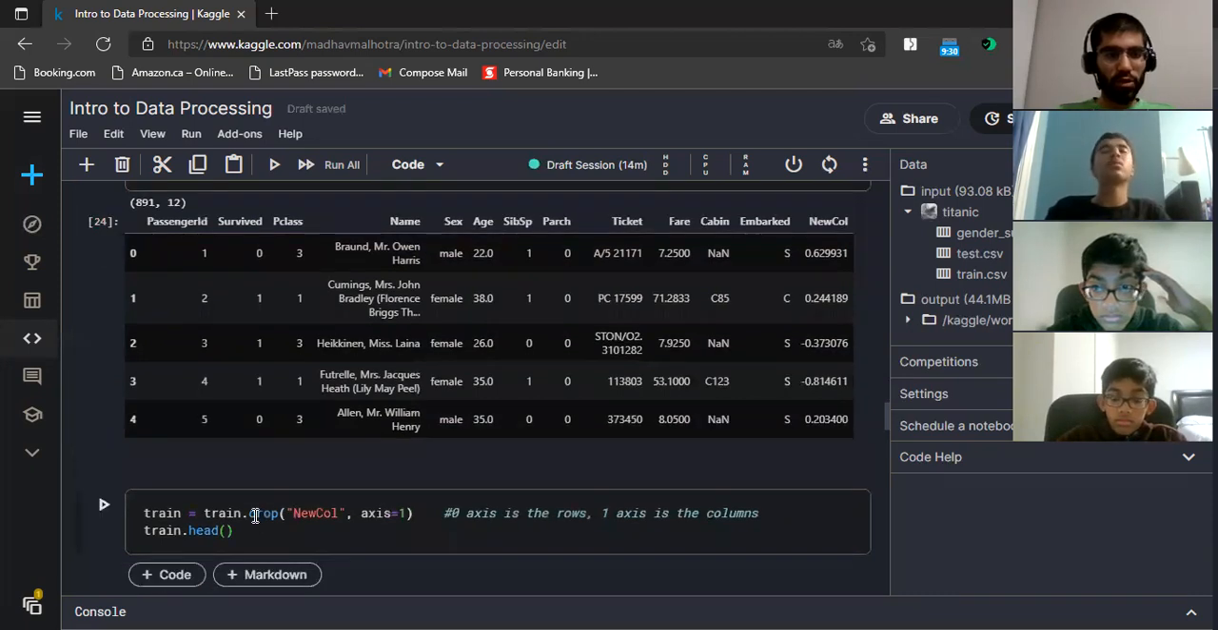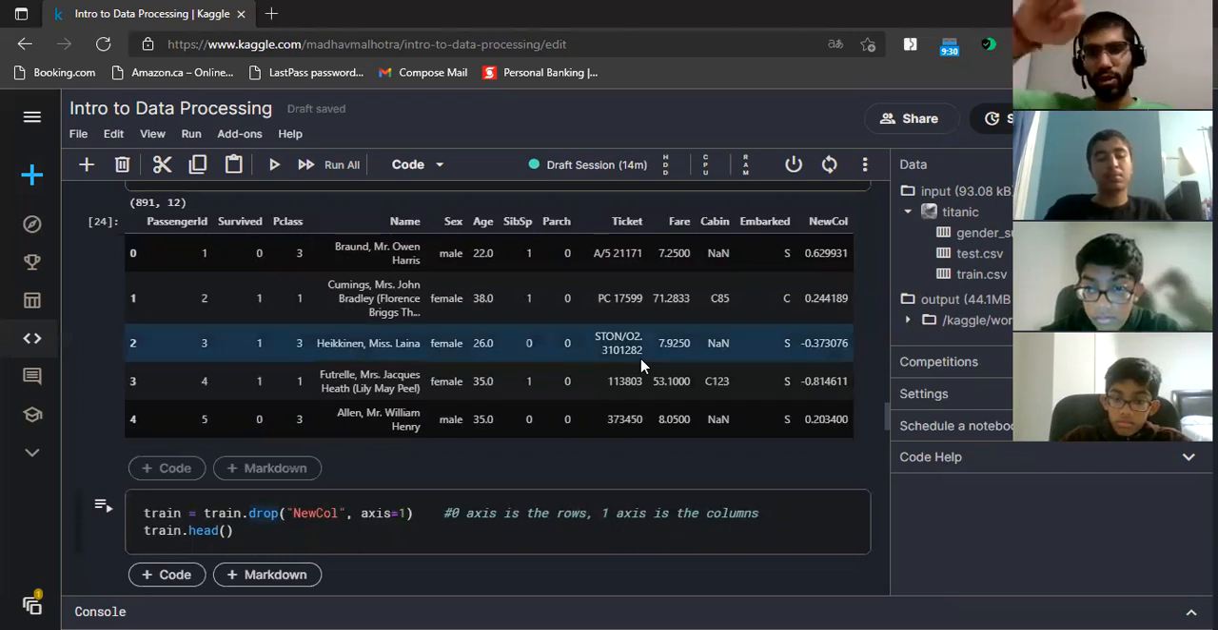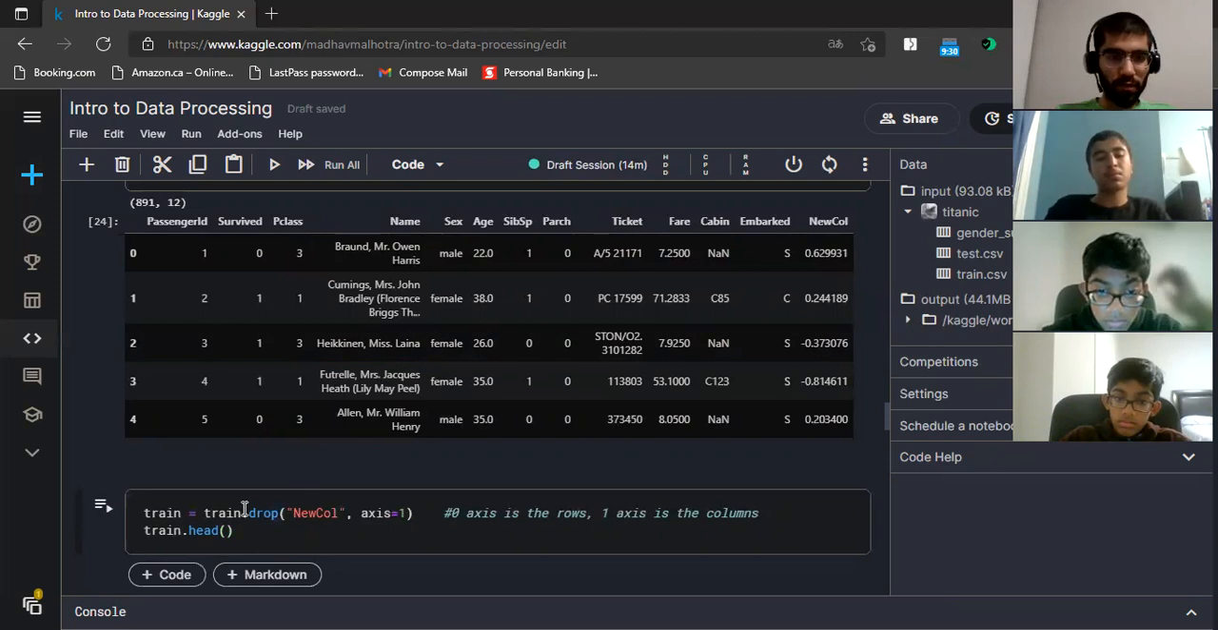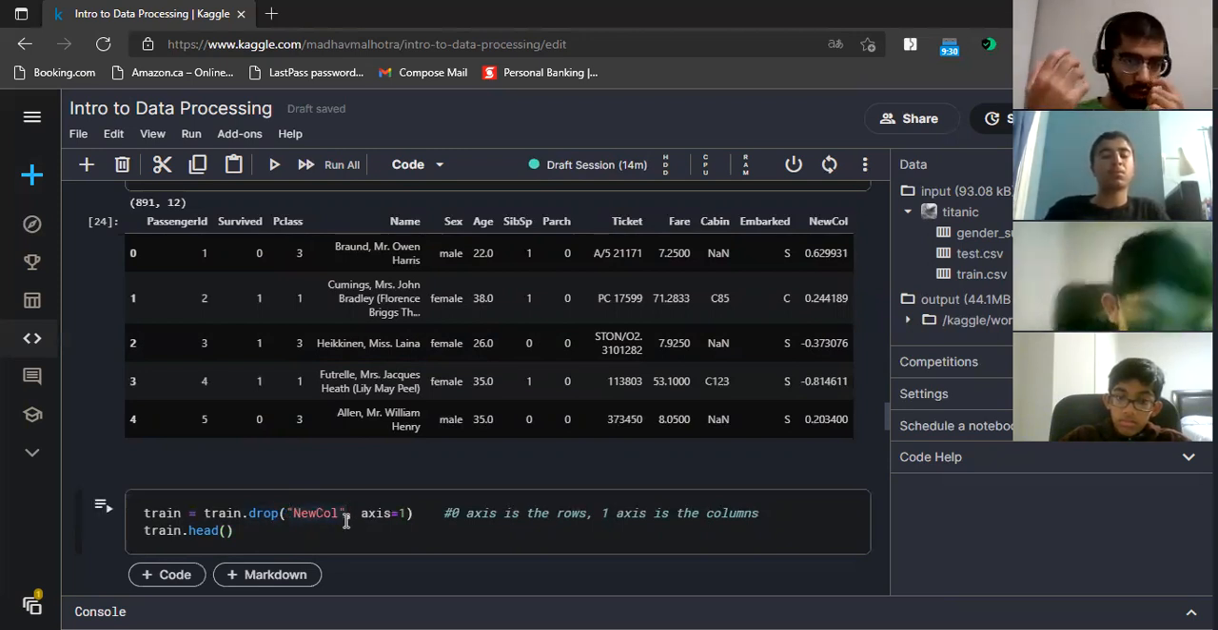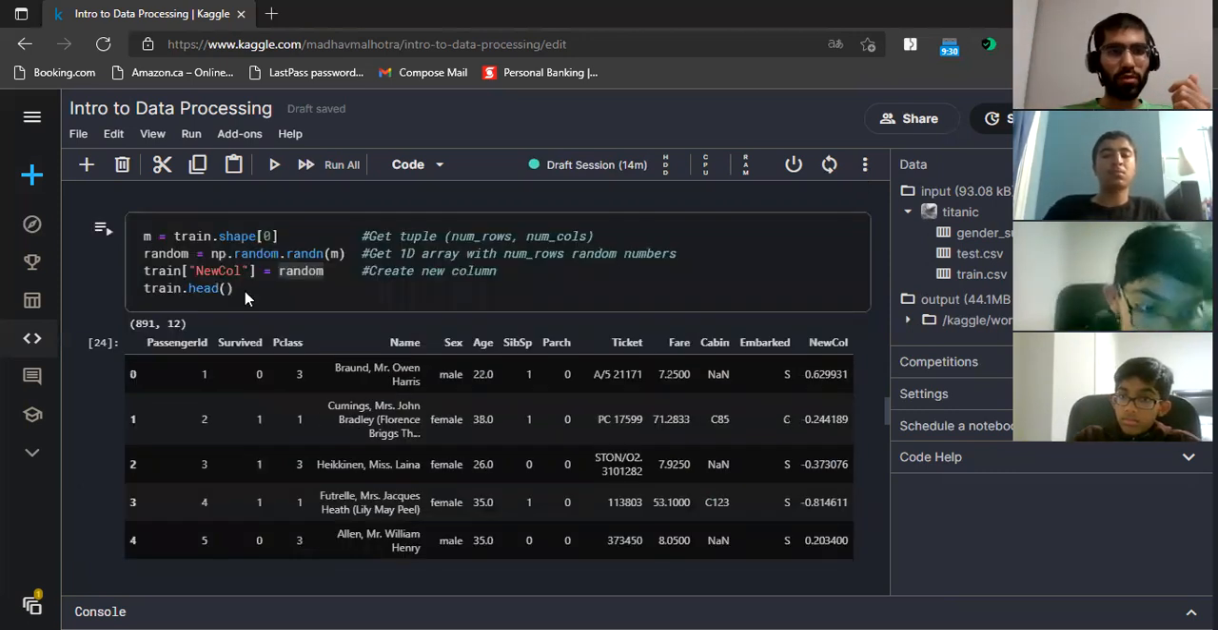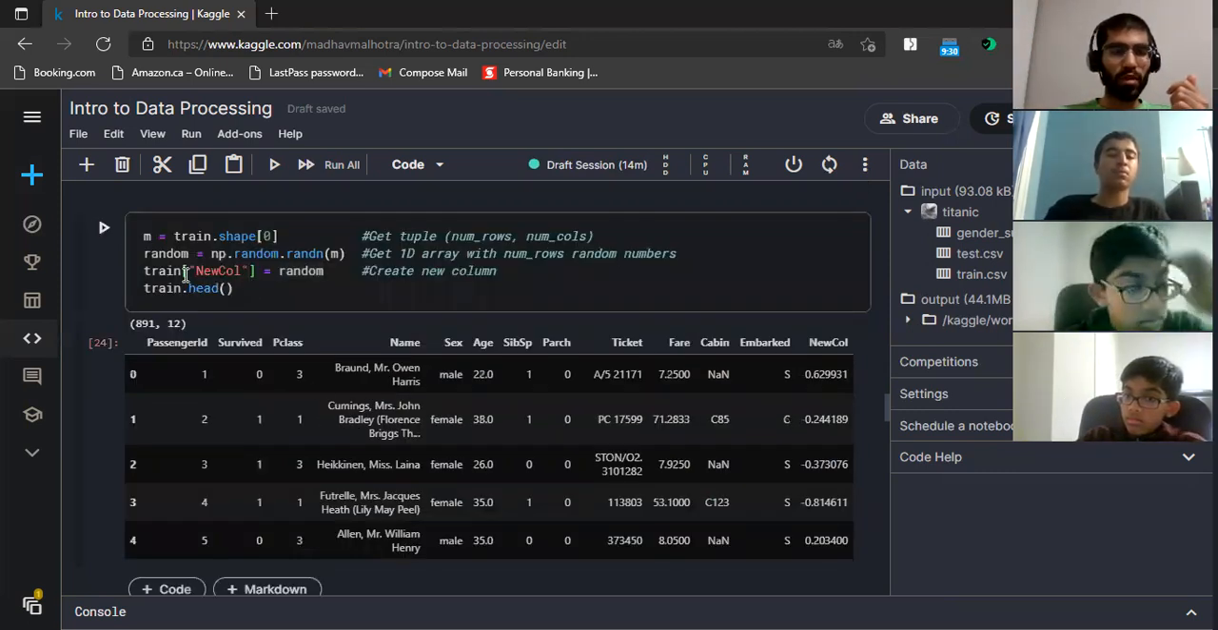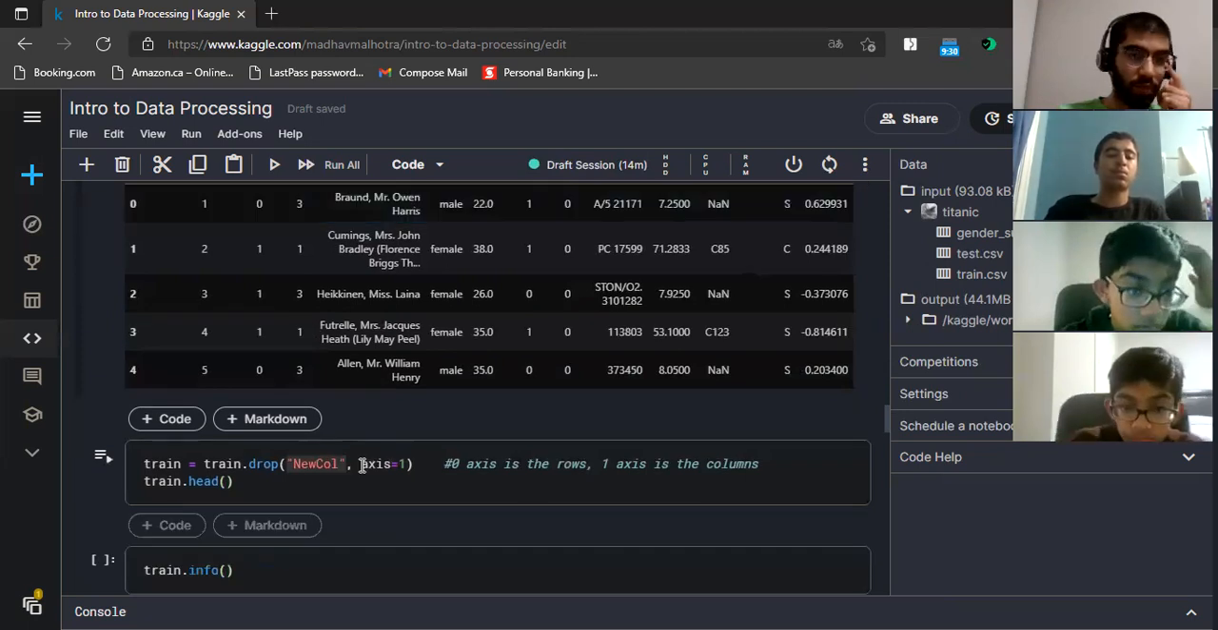Over here, this is how you drop a column, as in delete a column. So drop it off of the data frame. You call the drop method, and here you tell it which column you want it to drop. Over here, I'm just dropping the column that I temporarily created.